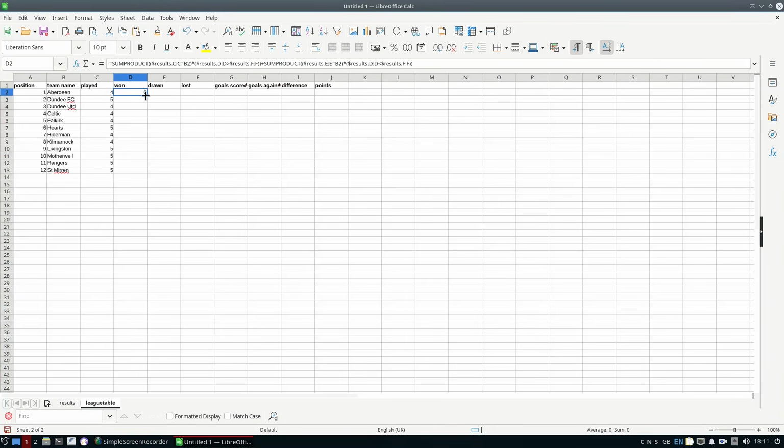So you might think it's not worked, but if I drag down, you see Hearts have won 4 times. So when we come to the drawn column, it's a very similar thing. So we can copy the whole formula like this, and then we go into here, paste it in, and instead of the greater than or equal to, we can just replace these with the equal symbol. And you see Aberdeen drawn once, and we drag this down, and we get the rest of the results.